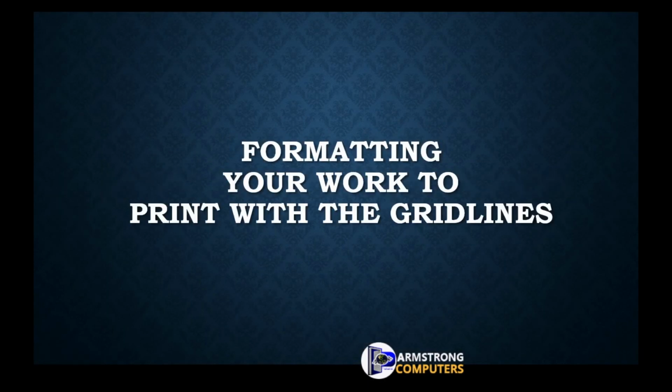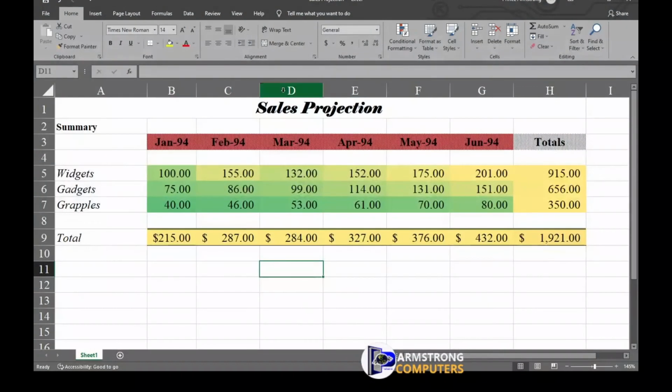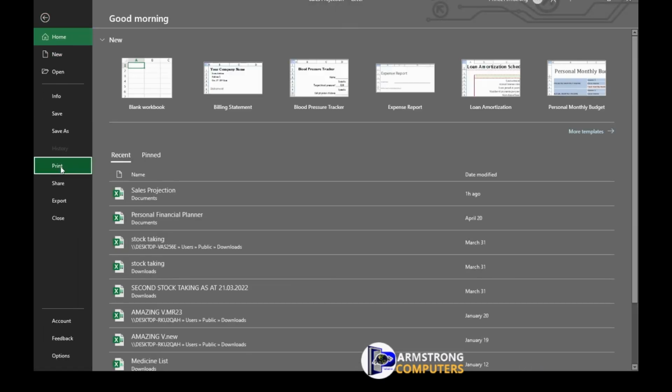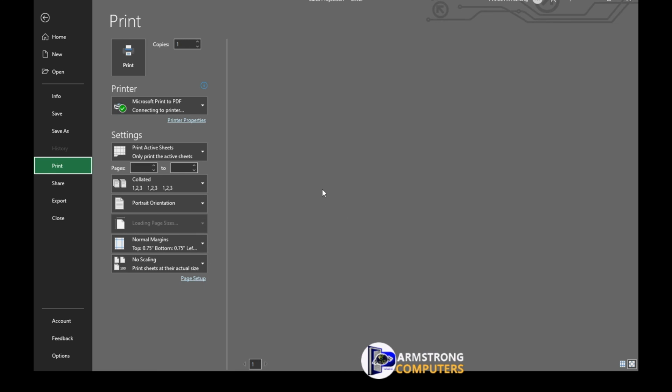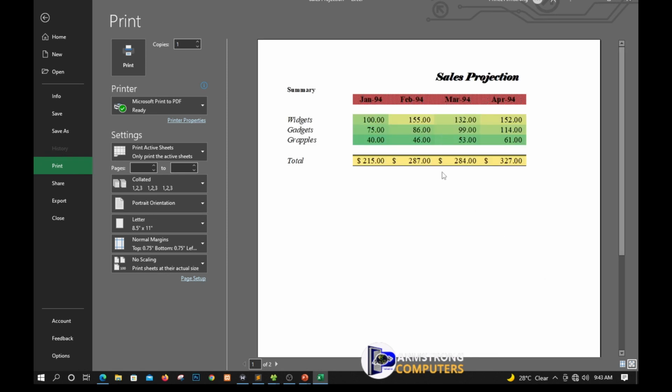The next thing we'll be looking at is formatting your work to print with grid lines. Now, when I click on File and click on Print, you can see that my work will display all right, but it is blank. There are no grid lines displayed. Okay, you see it? So I want some grid lines to display.